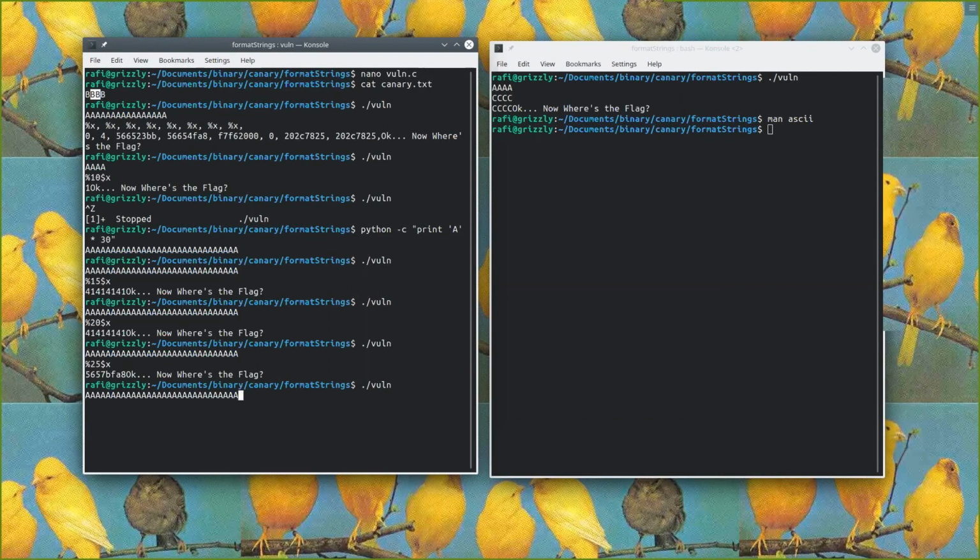We'll try 22, $x. And we get some data that we don't recognize and 4141, which means that we must be very close. So we'll try one more, 23, $x. No, that's not right. 23, $x.